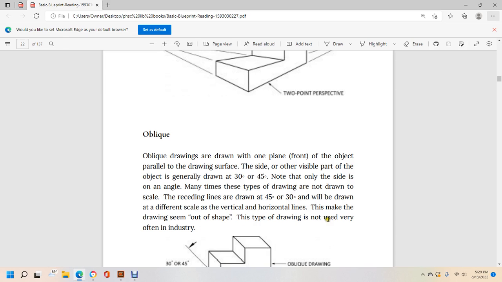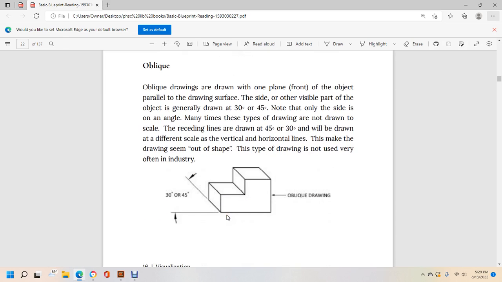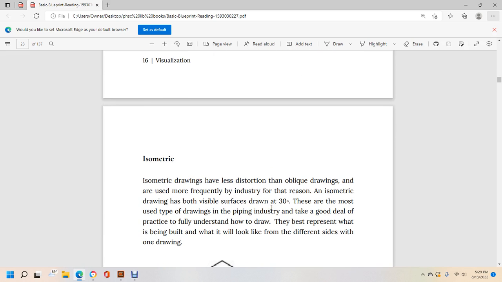This type of drawing is not used very often in the industry, and this just shows that 30 to 45 degree angle oblique drawing. Isometric drawings have less distortion. Oblique drawings are not used frequently in industry for that reason. Isometric drawings have both visible surfaces drawn at 30 degrees. They are the most used type of drawing.